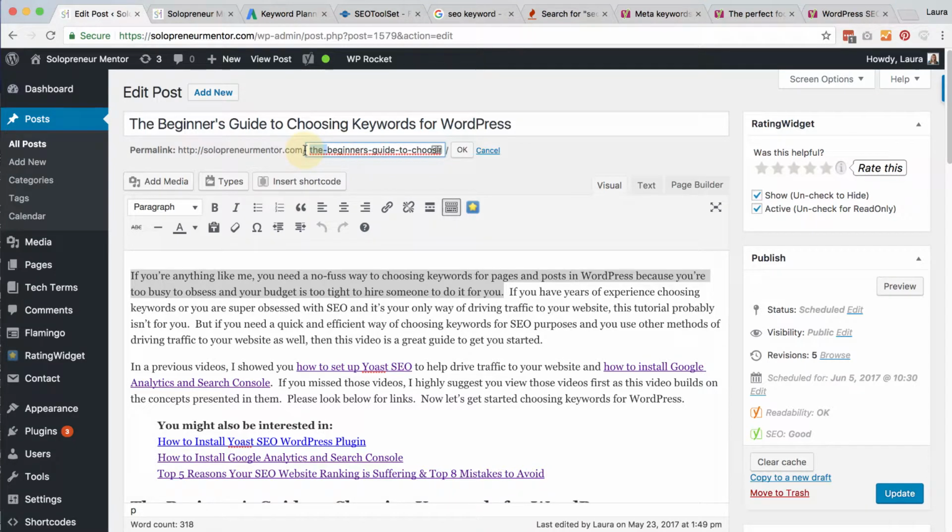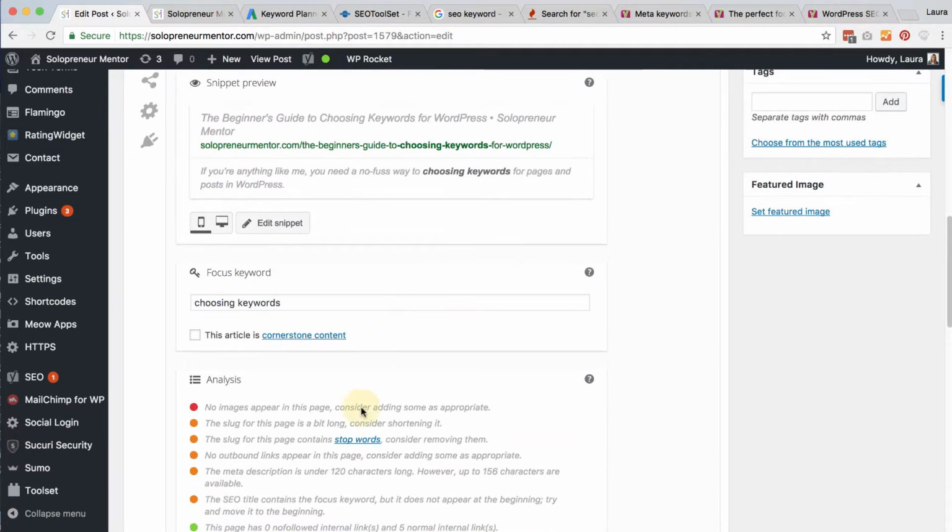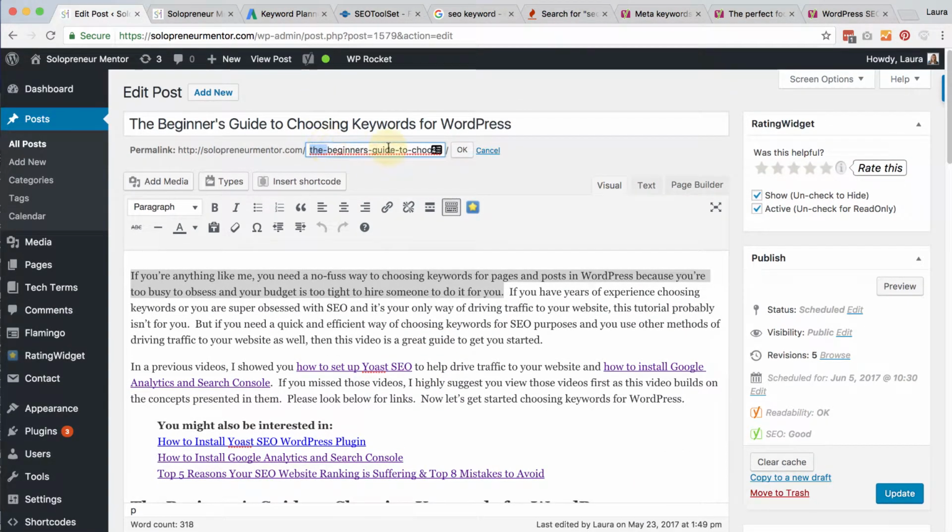Yoast by default will take out stop words. Stop words are the, of, to, a, all those kind of filler words that don't mean anything to search engines. And so that can actually shorten the slug if you want. I choose to keep them in there for readability purposes. So that's what Yoast is saying. It's saying that the slug for this page is a bit long, consider shortening it, which would be taking out the, to, and for. So it would just be beginner's guide choosing keywords WordPress, which you can still infer what that means based on that.